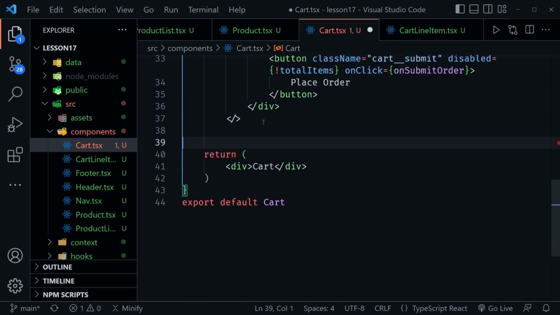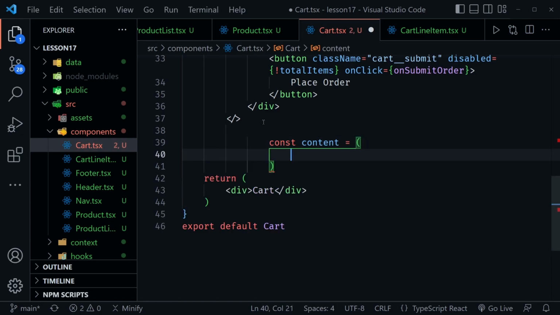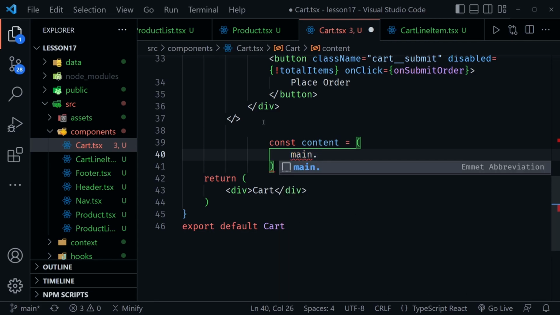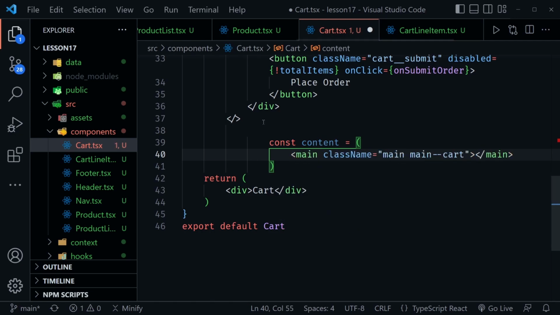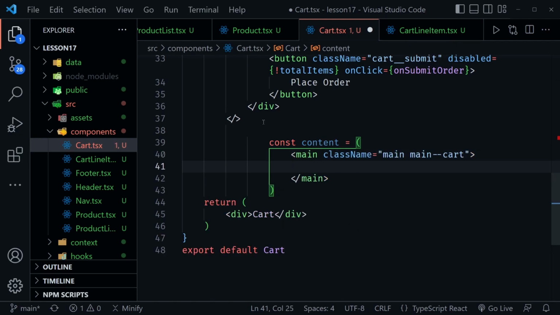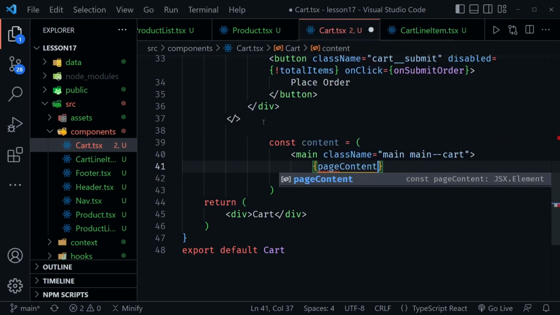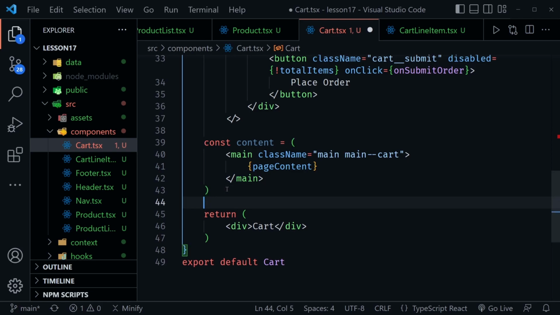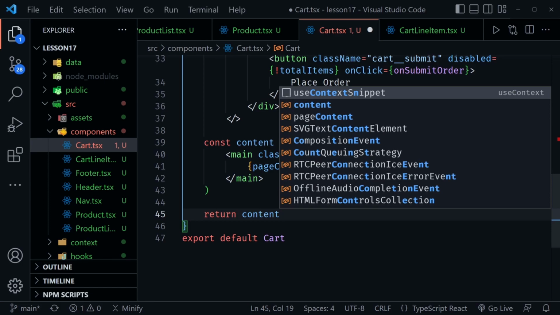Now, after all of that, let's come down here to the closing part of the fragment. I'll give it just a little bit of room. I'll tab in. I'm going to create content. Looks like I tabbed too far, but that should adjust after I finish this. I'm going to return a main element, and it's going to have a className of main and also of main, two dashes, and cart. And then inside of this main element is where we're going to return the page content. When I save, yes, that shifted back to where it should be.